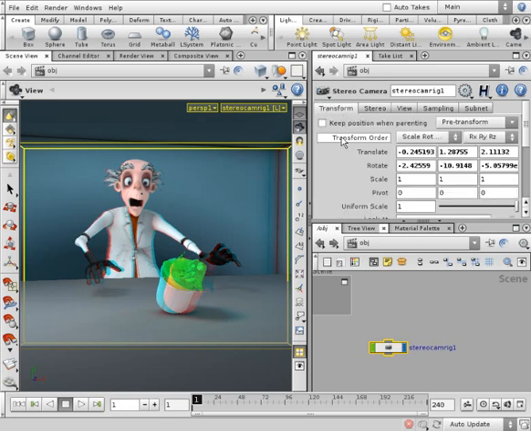Just go to the transforms and key the translate and the rotate. At the first frame here, with the camera at this position, just tap the K key with the stereo cam rig selected to key the translate, rotate, and scale. We don't have to worry about the scale, just make sure your translate and rotate is keyed.